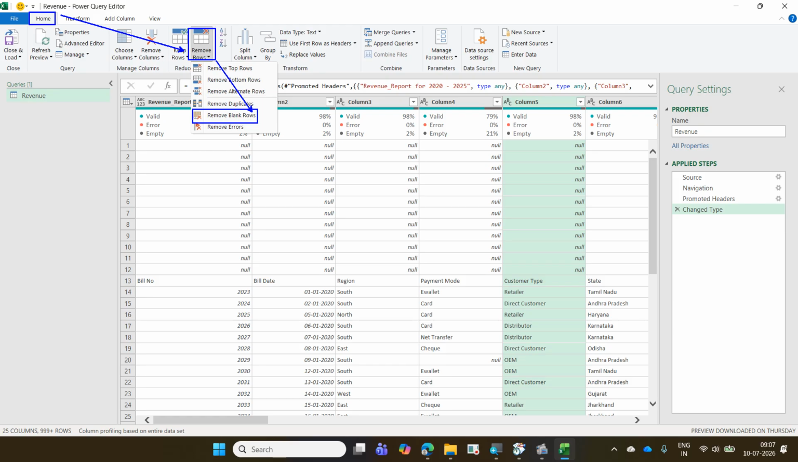Let us take the payment mode. In payment mode, one cell is empty. If this cell is empty, this data will get removed if I use the first option, remove empty. But this one is remove blank rows. If the entire row is blank, it will get removed. So I recommend this. I suggest this. So let us do this.